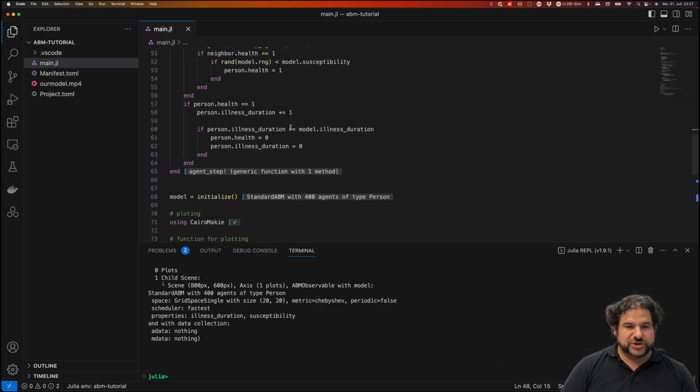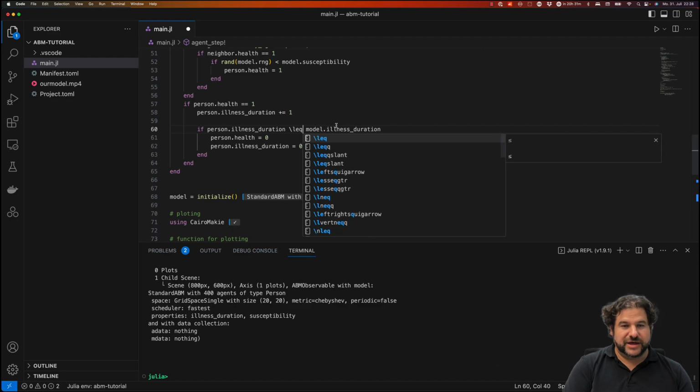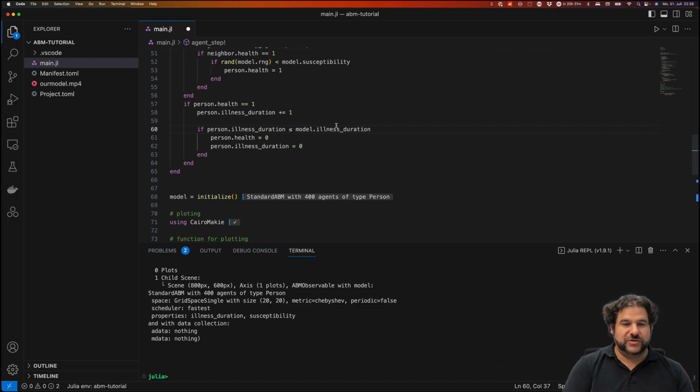One neat little trick I want to show you: this is how people typically write larger or equal than. But if you're familiar with LaTeX, you can also write \geq, then press the tab key, and this will insert the UTF-8 character for greater or equal than, and that evaluates the same. So this is the same as larger or equal.